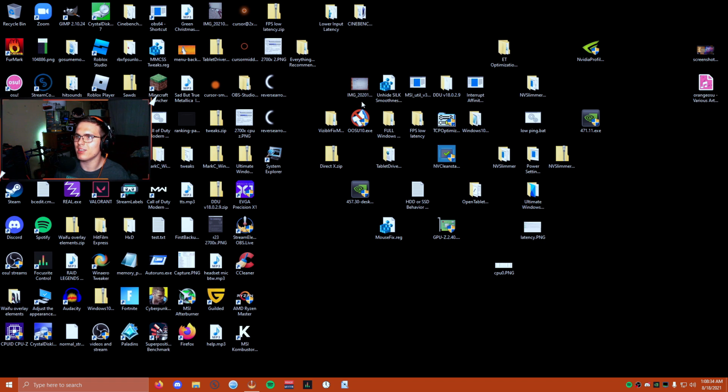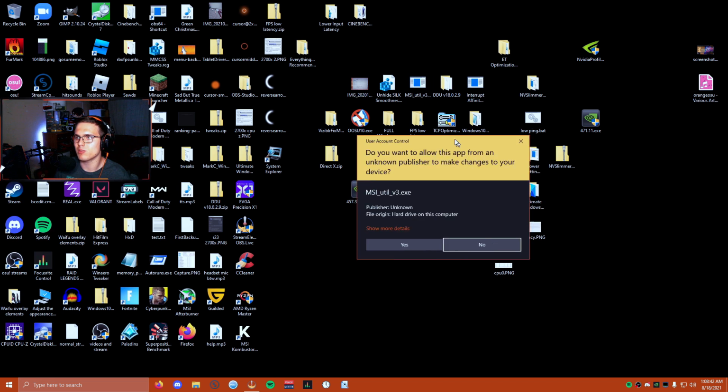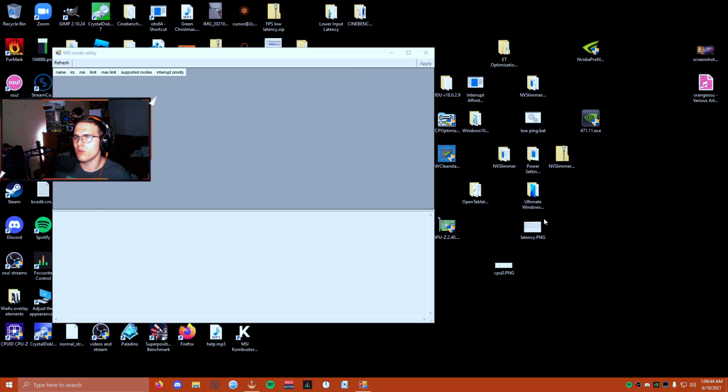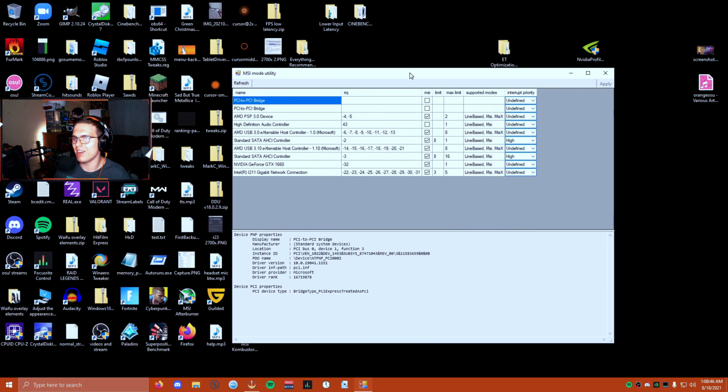Moving on, I like to use this application called MSI mode. MSI mode is essentially your driver. You can enable the maximum amount of performance out of your GPU. This is enabled by default on 20 series cards, so like the RTX 2060, 2070, 2080, 2080 Super, or 3060, 3060 Ti, 3070, essentially anything in the 20 series to 30 series, this is enabled by default. But for anything below that, it is disabled.